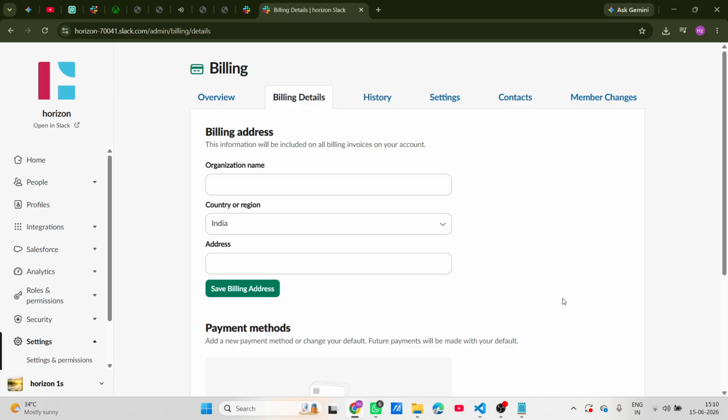You're going to want to change your selection to Downgrade to Free. This option allows you to transition from your current plan to the free version of Slack. Make sure you select that option carefully to ensure you are downgrading correctly.